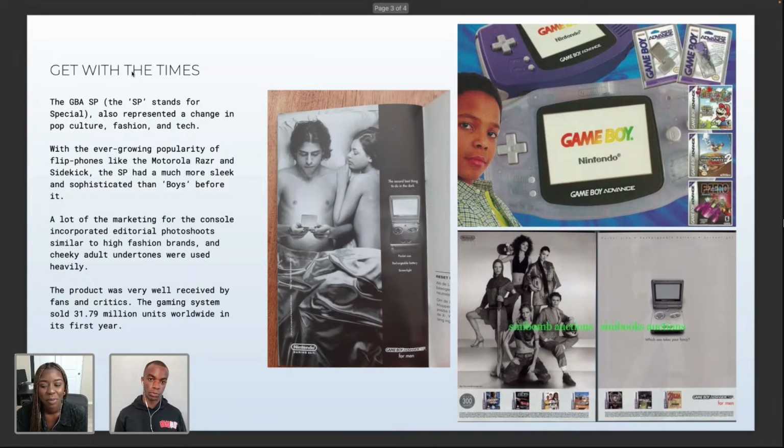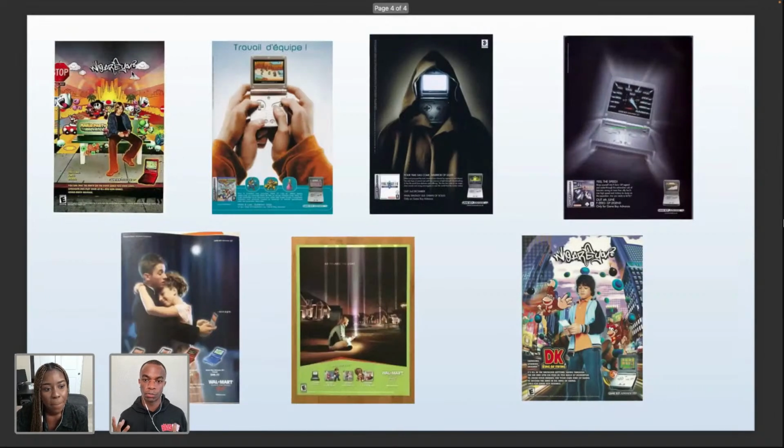So I created a mood board because, again, the marketing for this device was so diverse. What I want to do with the 2 days that I'm with you guys is create 3 ads inspired by the different takes of marketing that Nintendo did with the device. So today we're going to take more of a route on the top left and the bottom right, which is more kid-centric.